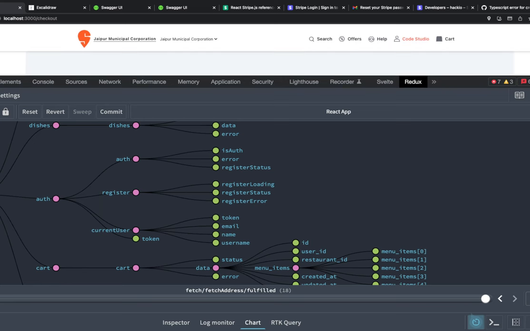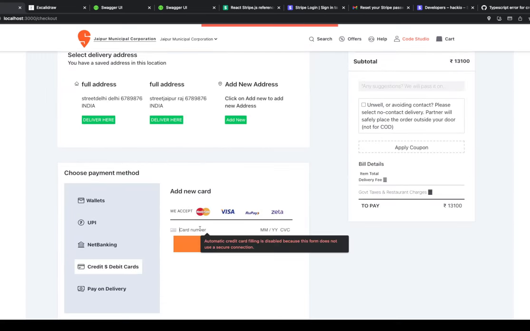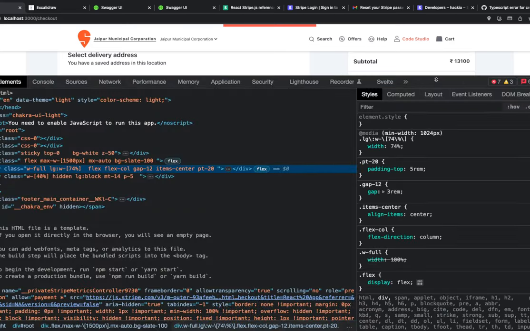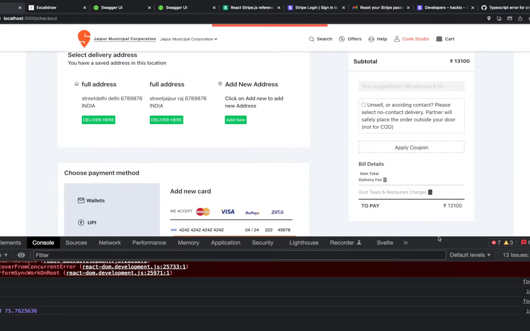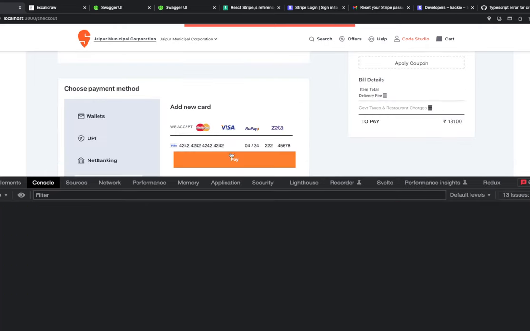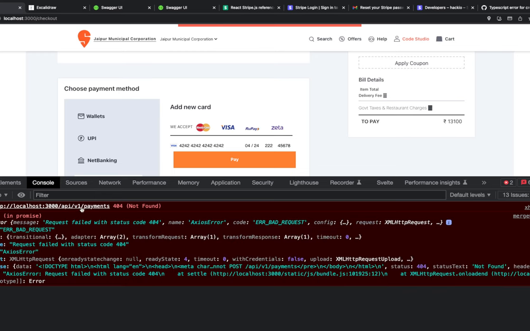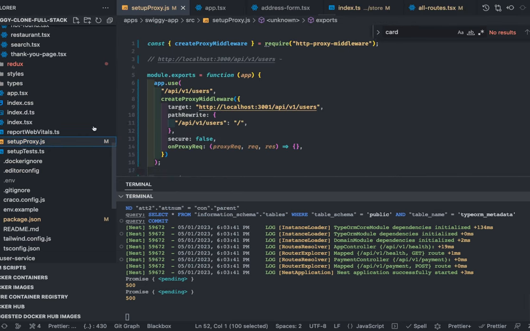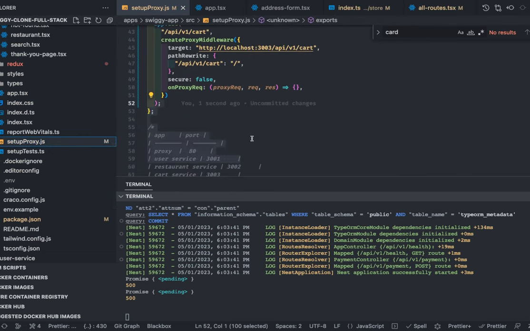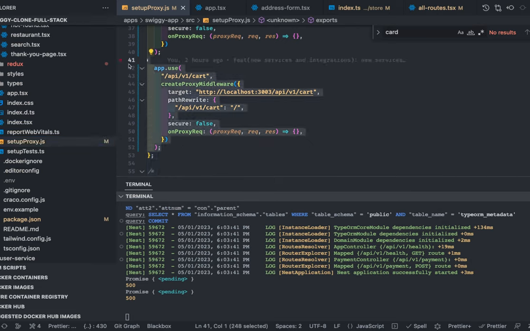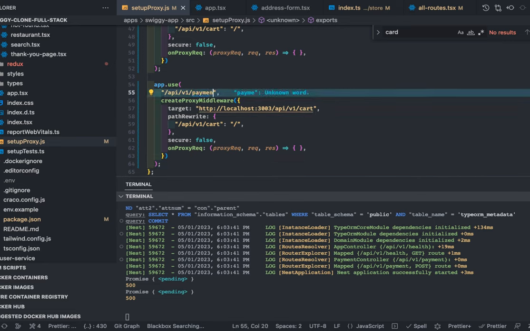Okay, so the React app. Here I will just add the card number. Let's see what is happening, because we won't know unless we debug it. Is not defined. So when we handle submit, okay, request failed with 404, bad request, API v1 payments not found. Okay, we didn't add a proxy. Is that the case? Set a proxy for API v1 payments. Yes, that is the problem. So let's add a proxy for this API v1 payment.